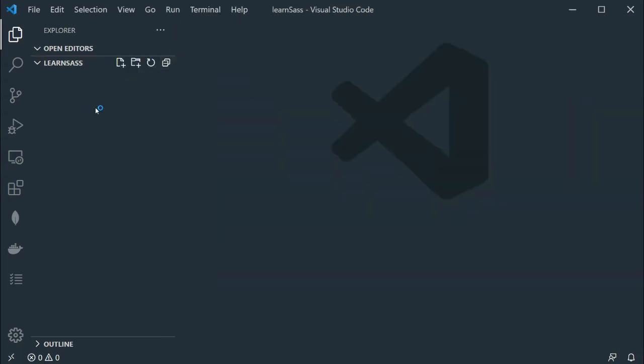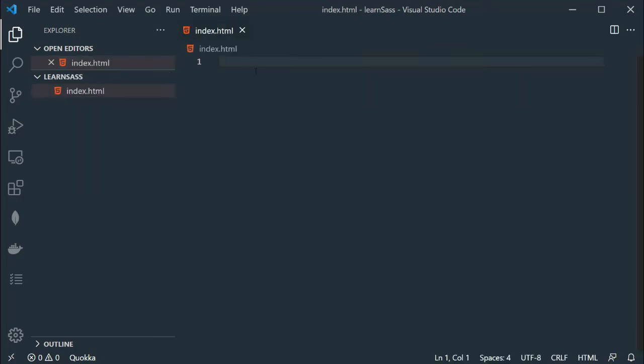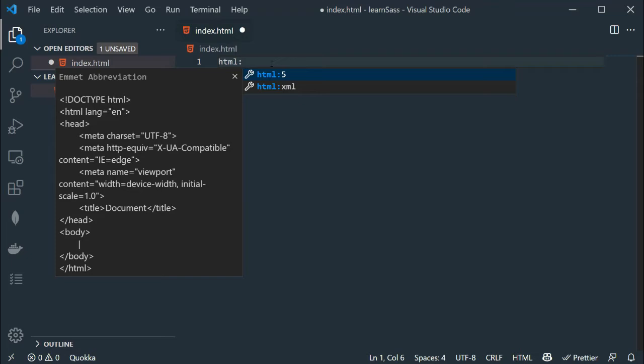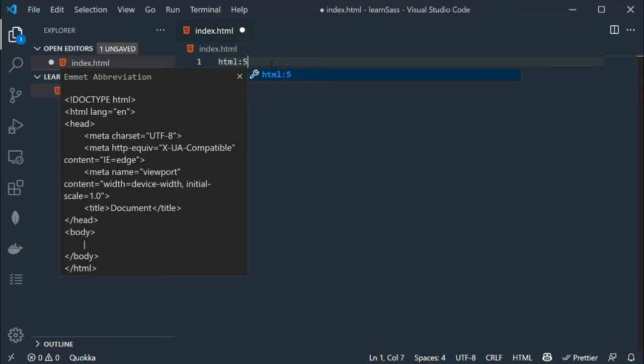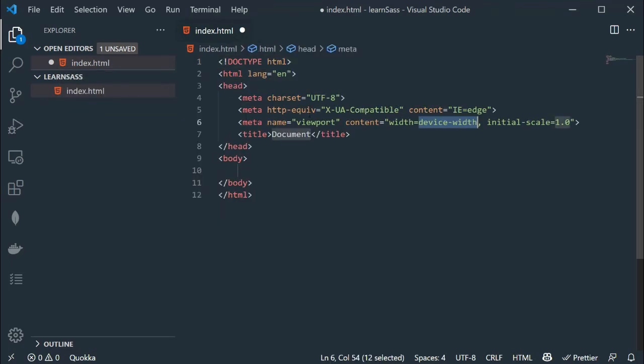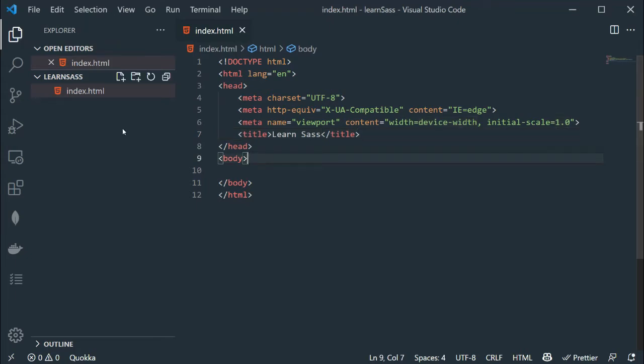Now in the main folder I am going to create a new file, and the file name will be index.html. In this file I am going to create a simple HTML boilerplate. So simply type html:5. Now press the tab key from the keyboard, and the title should be Learn SaaS.